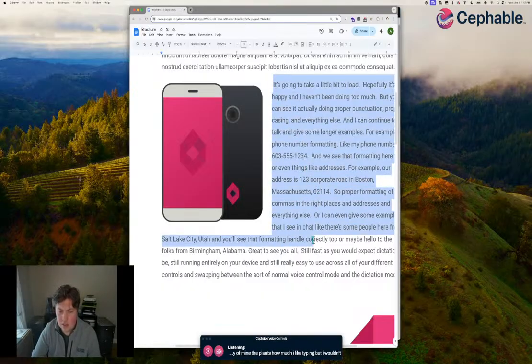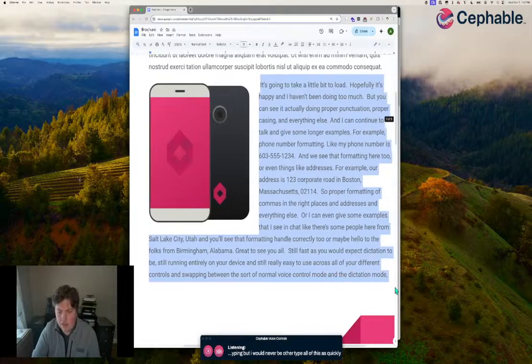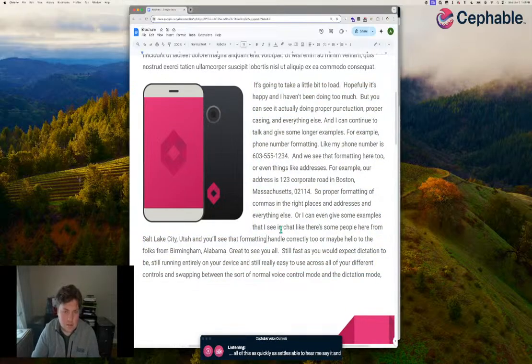But I would never be able to type all of this as quickly as Cephable is able to hear me say it and then actually type it out for me too. So great question though. How does the new dictation work if people have unique spellings of names?